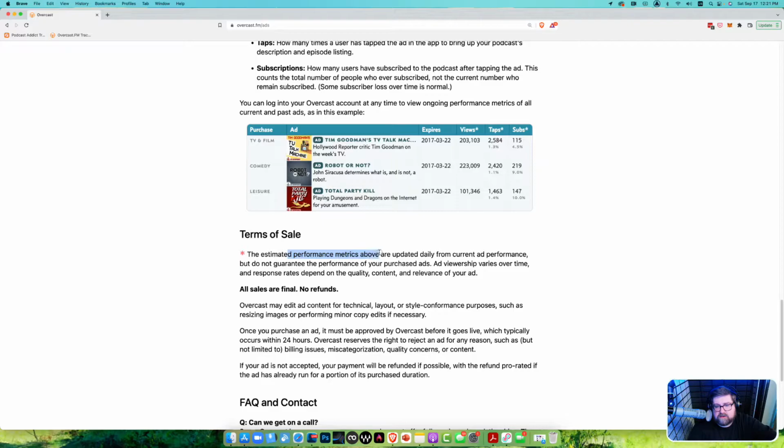The estimated performance metrics above are updated daily from current ad performance, but do not guarantee the performance of your purchased ads. Ad viewership varies over time, and response rates depend on the quality, content, and relevance of your ad. Nothing is more important than this last line right here. Response rate depends on quality, content, and relevance of your ad.